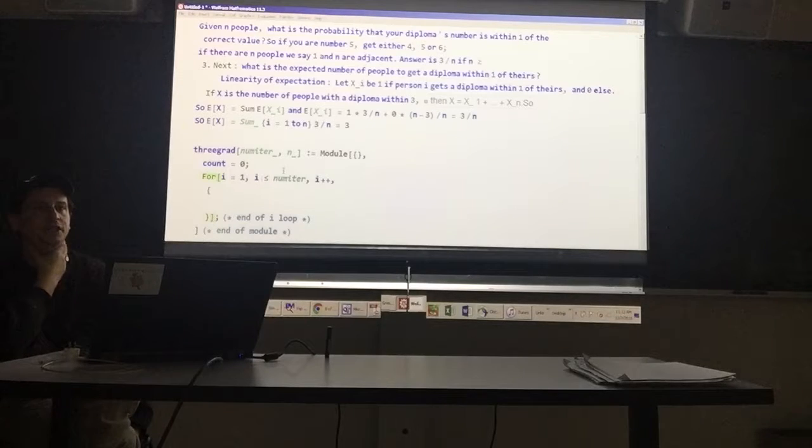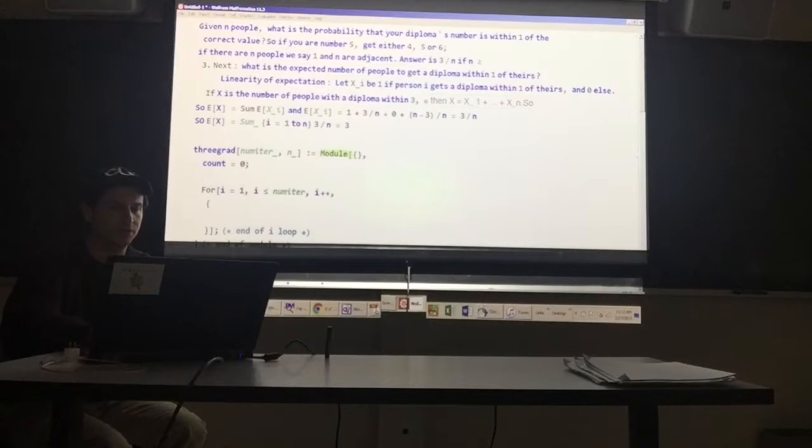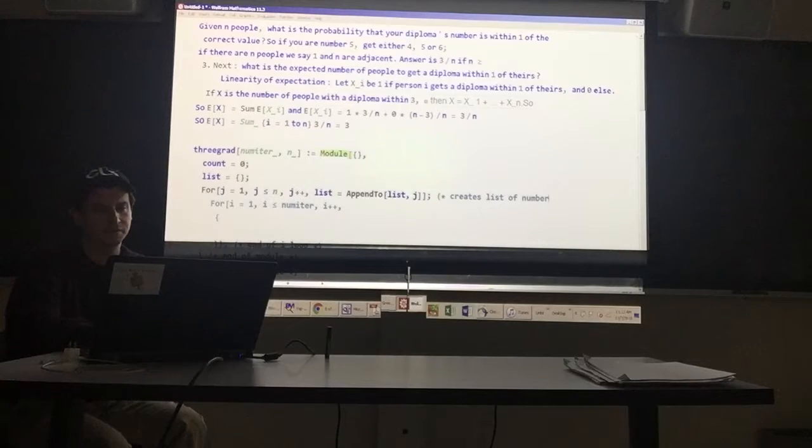So the first thing is we're going to need a list. We might as well use the numbers 1 to n. So this is something we only need to create once, so let's just make that before we do the big I loop. List is empty, and then for j equals 1, j less than or equal to n, j plus plus, list equals append to list j. Creates list of numbers. And so now we've got that created.